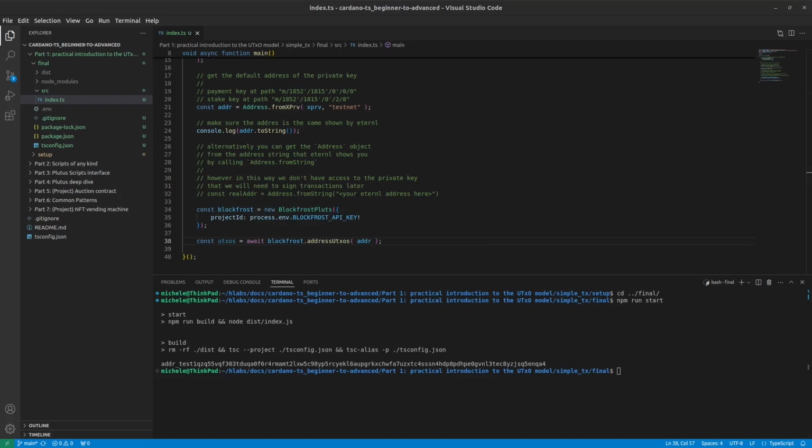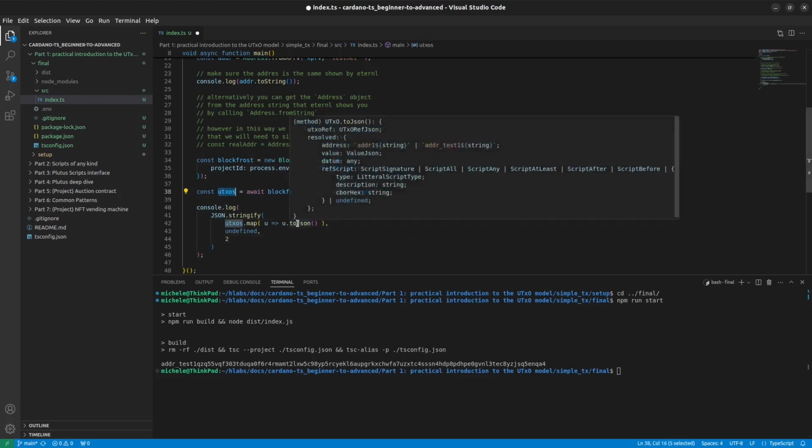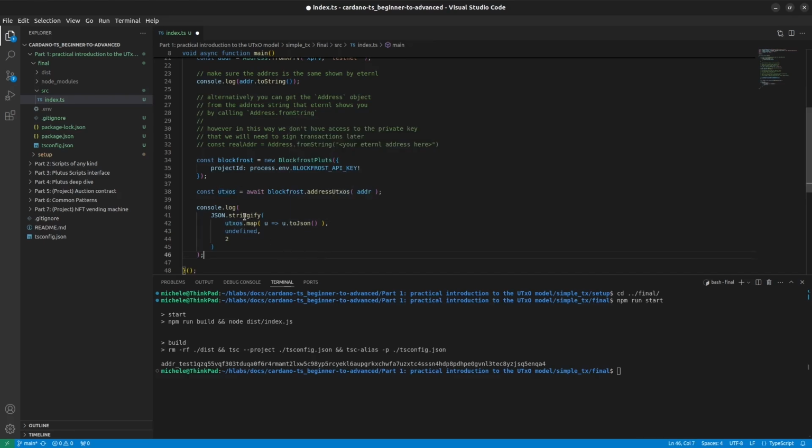In order to show those utxos, we can console log here, and we are not directly passing the utxos because those are classes, which might be slightly hard to read. We are serializing them as JSON and then passing the result to JSON.parse. So if we run this code now, we should be able to see some.